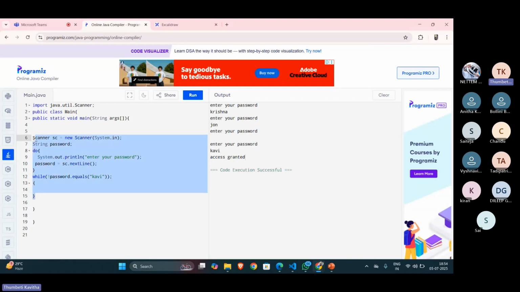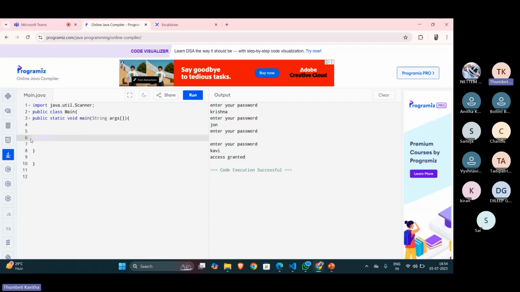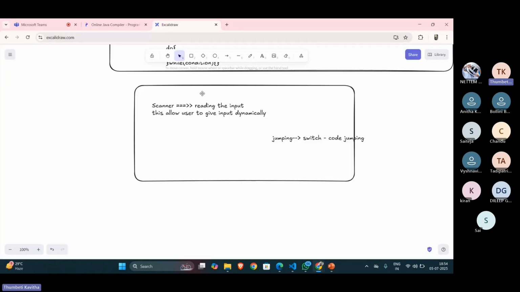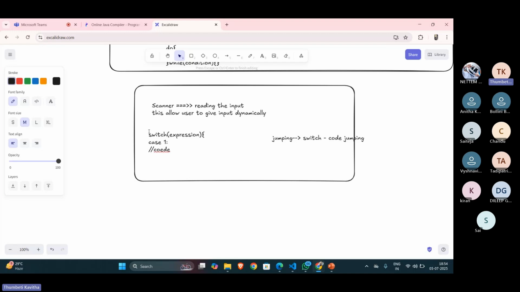I'll remove all this. Firstly, let us see the syntax of this switch statement. Switch, some condition or some expression, whatever. I'll be entering into the switch and giving some value, case 1, and then some code here, and then I'll be having a break statement.